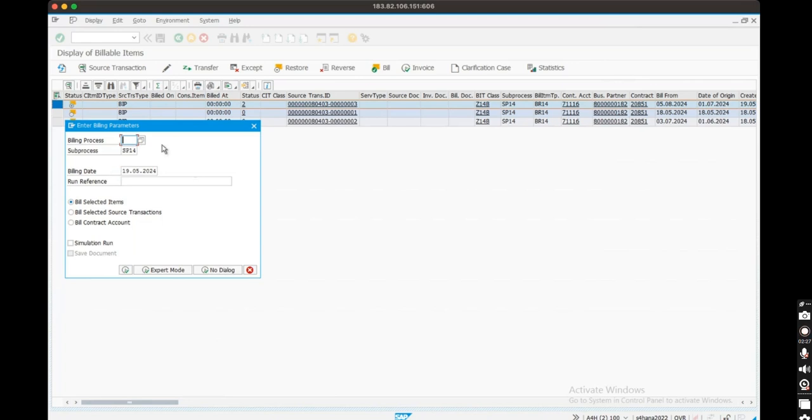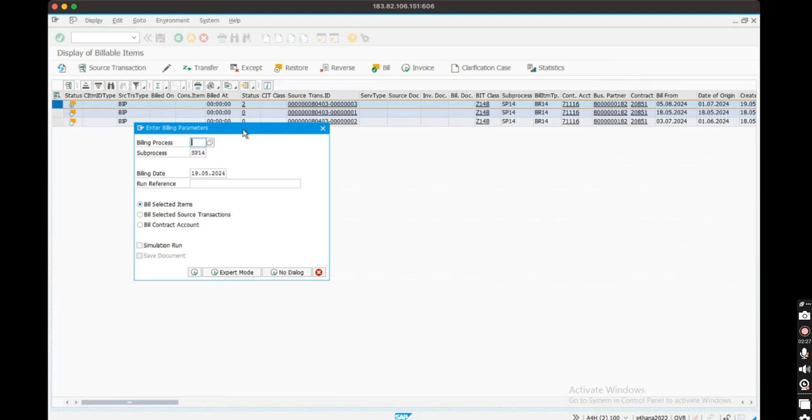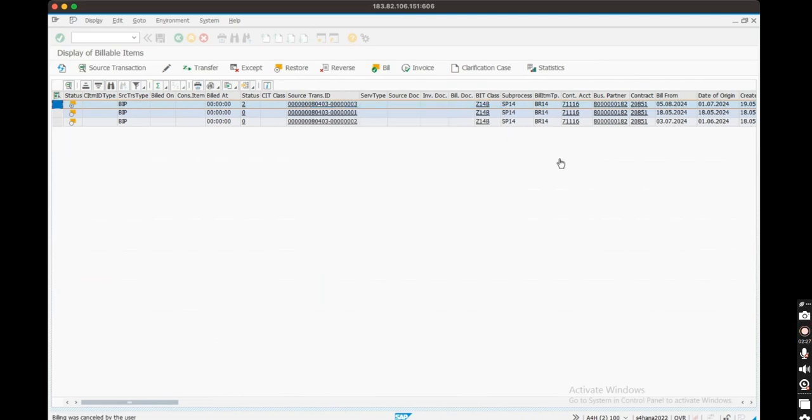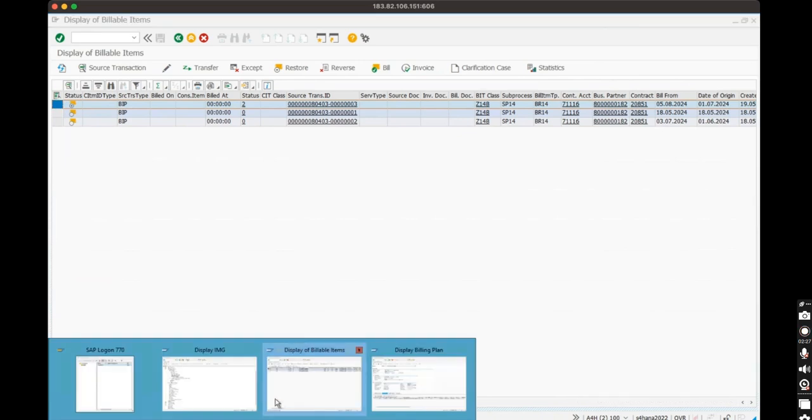To do a billing, we need a billing process, a sub process and a billing date. We know the sub process we are using, SP14, but we don't have a billing process created. So let's see how we bill these billable items. Now let's go to our next topic, billing.